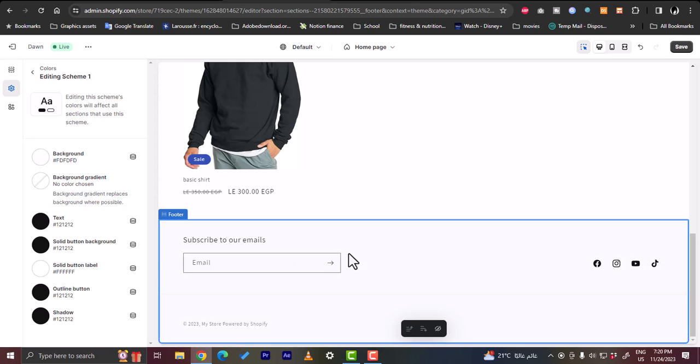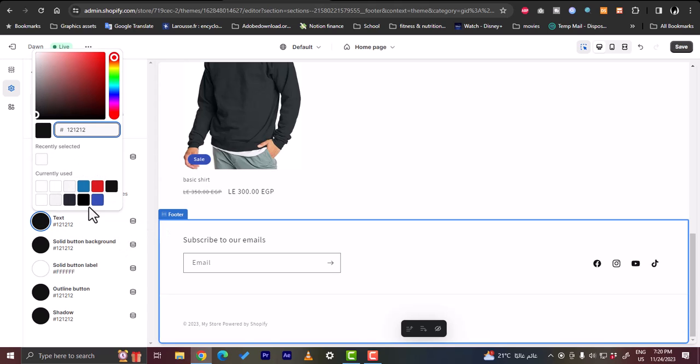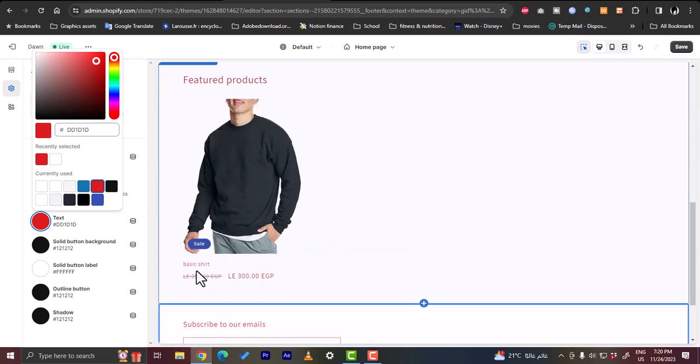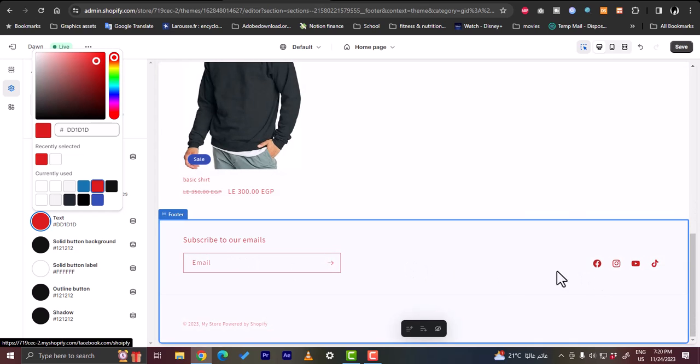So here, if we want to change the color for the icons, we will change the text color. However, if you change it, the text on all of the page will change. So the title of the product, here, the price, subscribe, every text will change. So there is not like a single option where you can edit only the colors for the icons. However, this depends on the theme that we used. The Dawn theme doesn't have that option. However, if you use another theme, you might have this option to edit the colors for the buttons themselves.